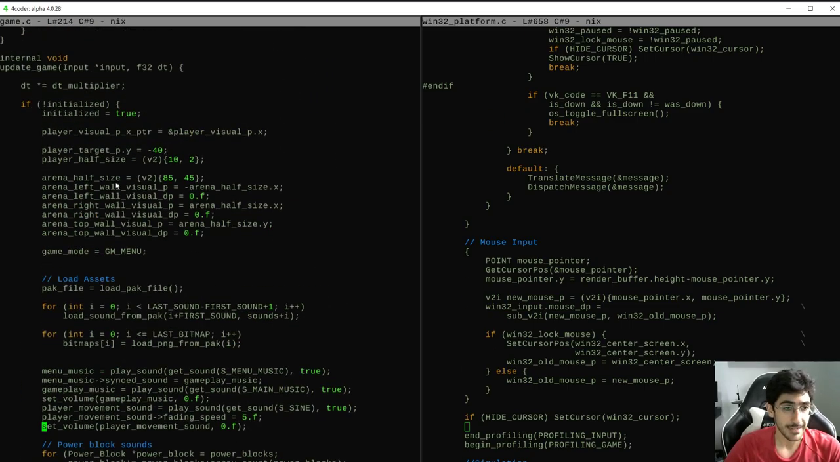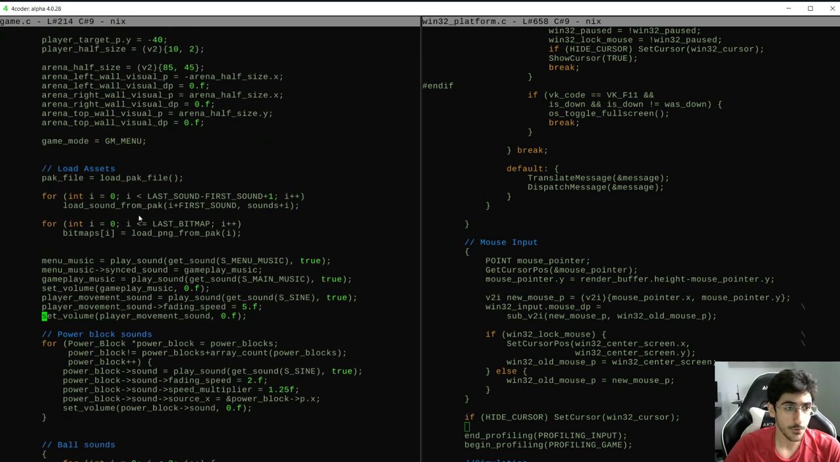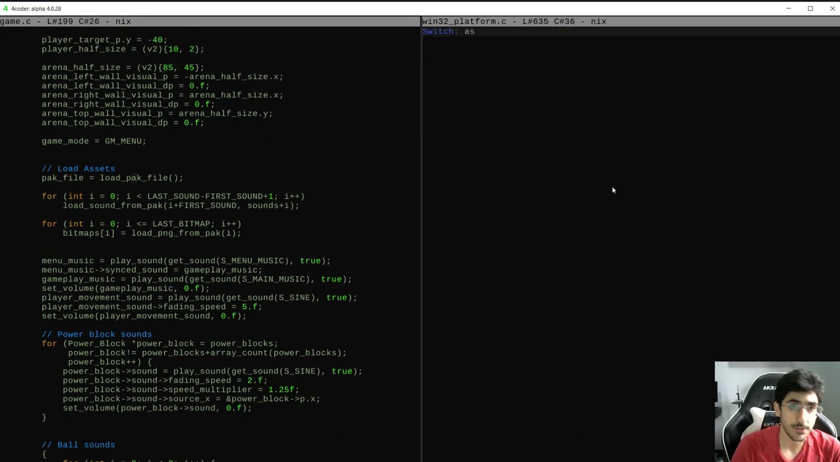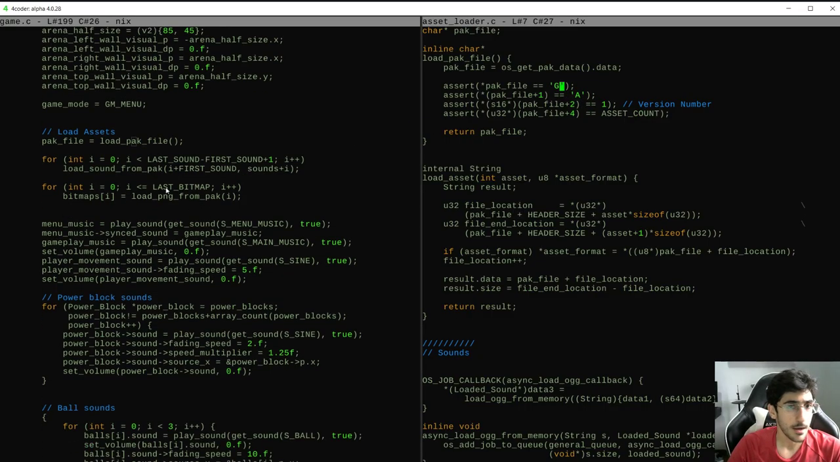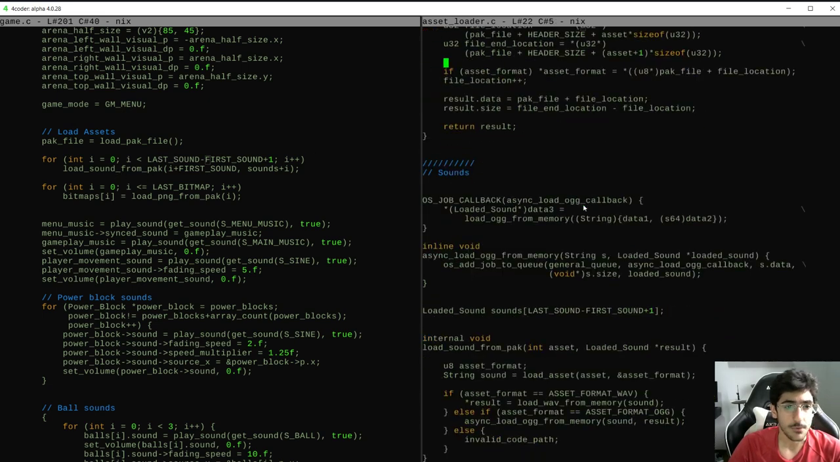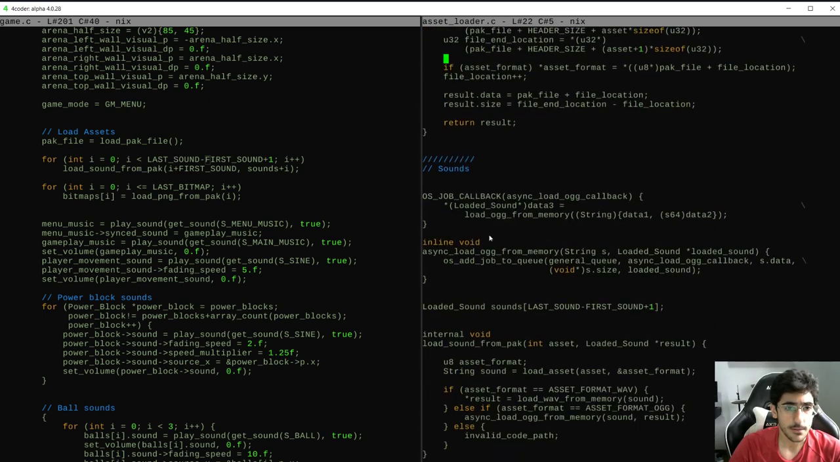So this is where we set up the default values, like the game mode to the menu, and then we load the pack file. We can go to the assets folder and see what happens when we load the pack file. We get that from the OS. Then we make sure that the version is correct, that the number of assets is correct, that we have our magic word here and so on. GA for game assets? I don't remember. Okay, then we load every sound and every bitmap. So we have load sound from pack. Is that correct? There you go.